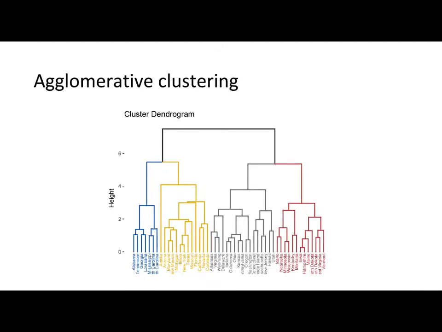I also want to make clear, we're not actually learning from the output clusters, but looking at how you arrive at these clusters, how you could merge nodes at different times into different clusters.